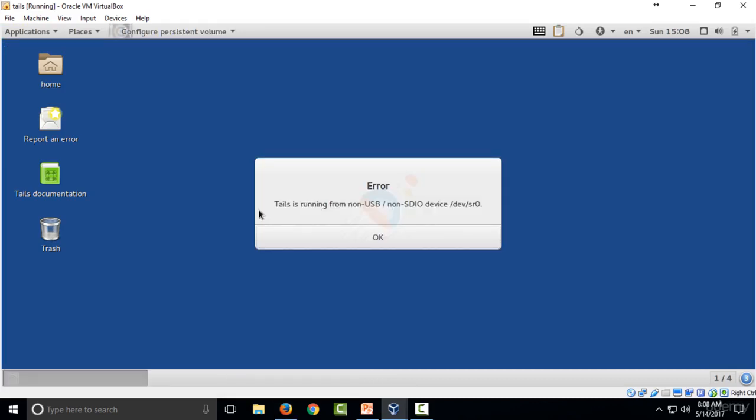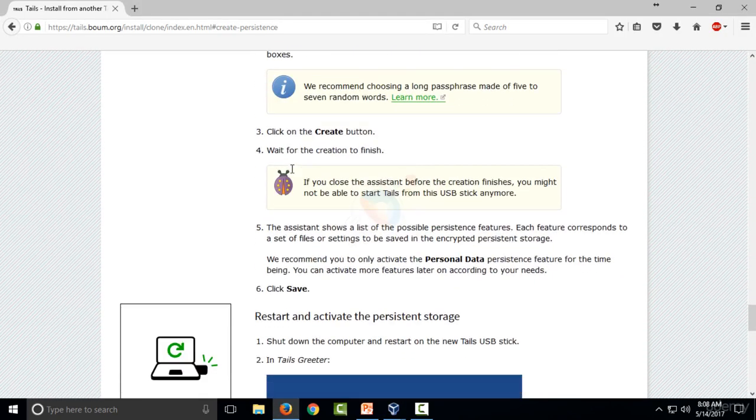And you'll see, when we pull it up on the VirtualBox, we'll get an error that says Tails is running from a non-USB, non-SDIO device. And that is because we are using it on the VirtualBox. So if we had been running it from a USB, we could go ahead and create the persistence volume.